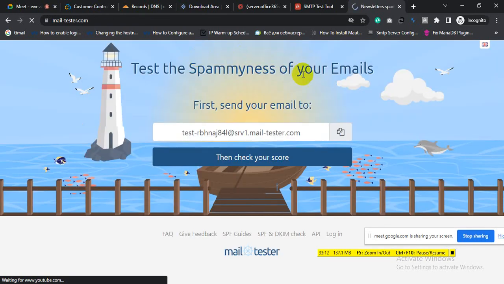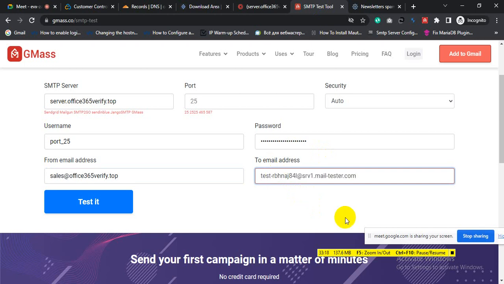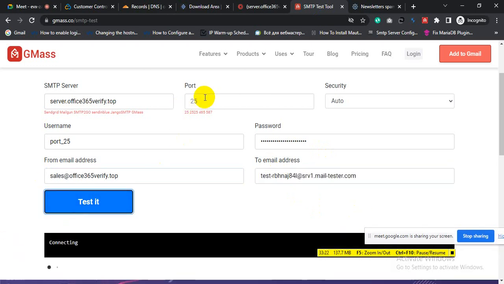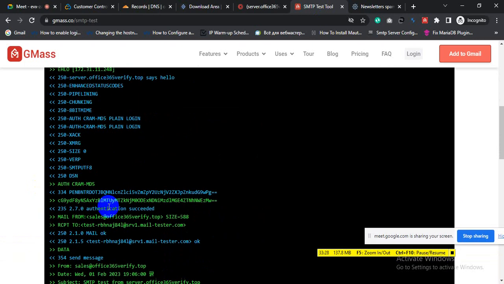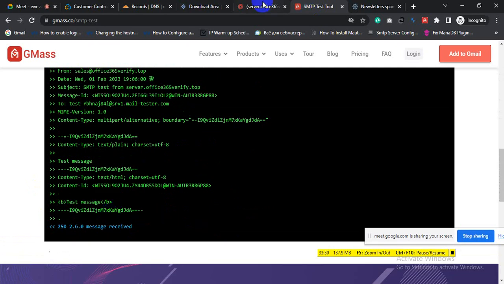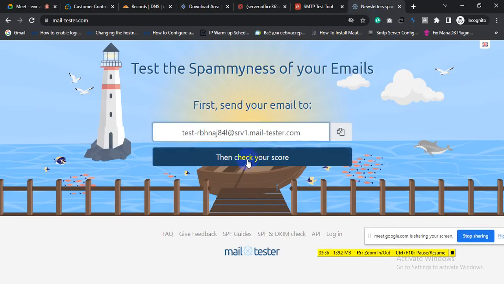Is your domain new or old? No, it's a new domain, but I'll find old domains and use them. Port should be 2525. Check our PowerMT console. One email sent. Now in and out one. Now check your score.